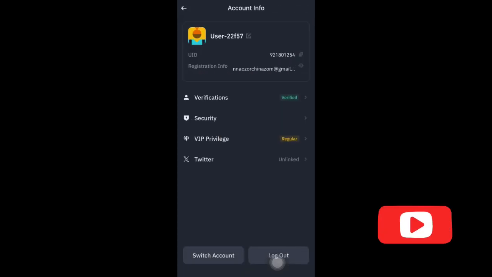See, it's very simple in case you want to find your user ID, and this is 921801254. So in case you want to copy it, by the right side you need to see that copy icon close to the number, so you just have to touch it and it's going to show copy successful.